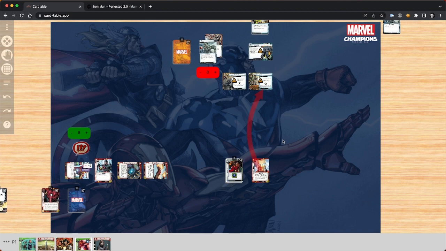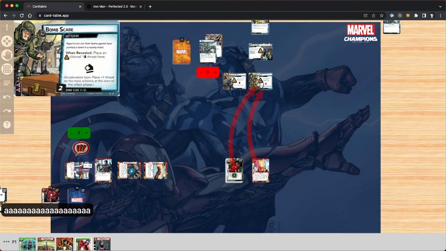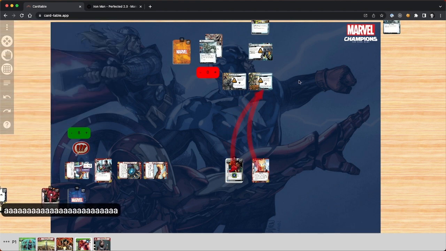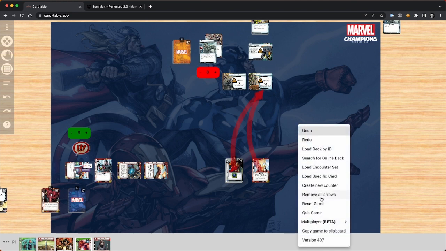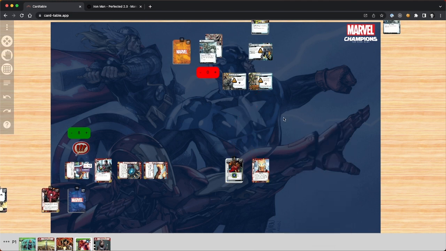This is a good way in a multiplayer game to say, oh, I'm attacking this person, you're going to attack this person. If you right click, you can remove all the arrows like that. So if these were two allies, I could say this guy's attacking and this guy's attacking, and then it's just notifying the table what the plan is. Cool.